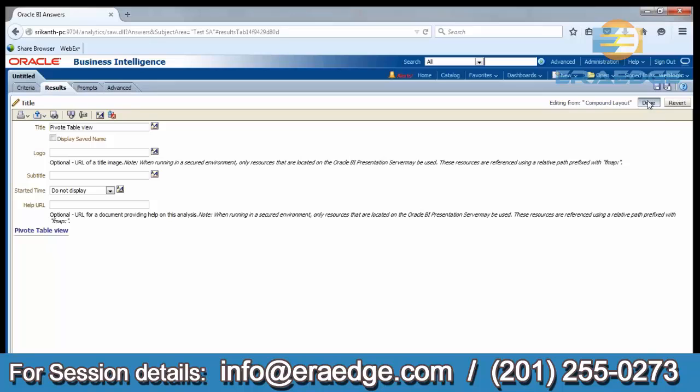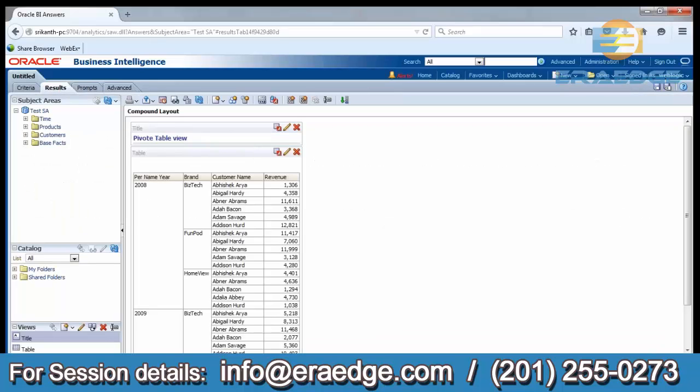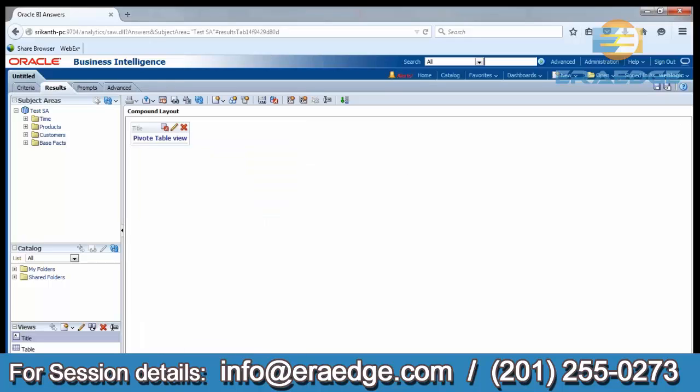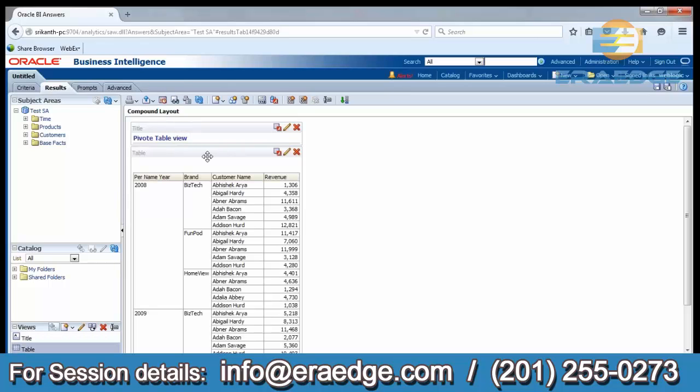I'm clicking down from the right hand side corner. Now this table view I don't want, so I'm removing it. I remove the table view and try to add a new view. Removing the table view means it will just be removed from the compound layout, but it will still be here. If at any time you want, you can click here and add it.